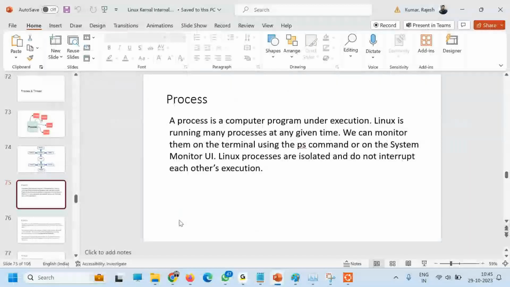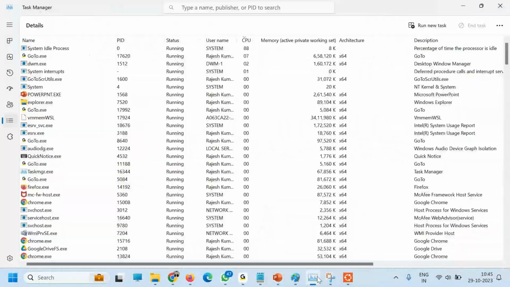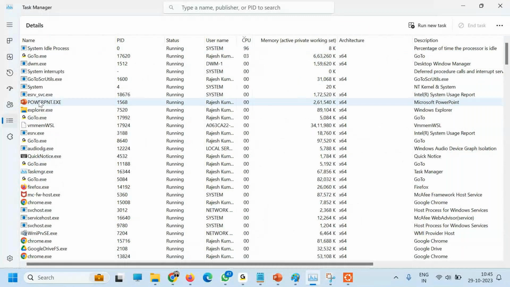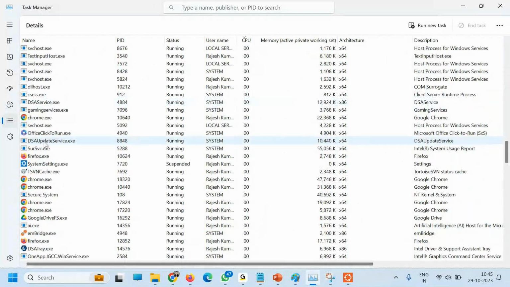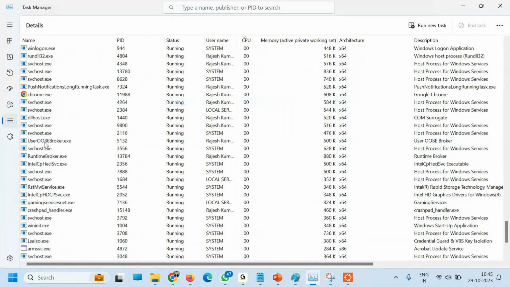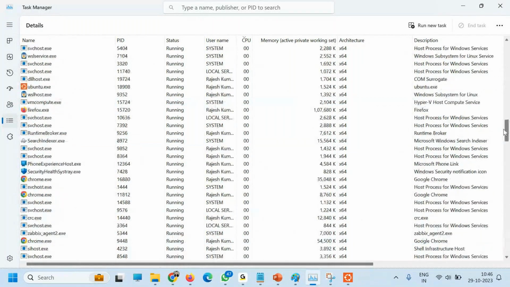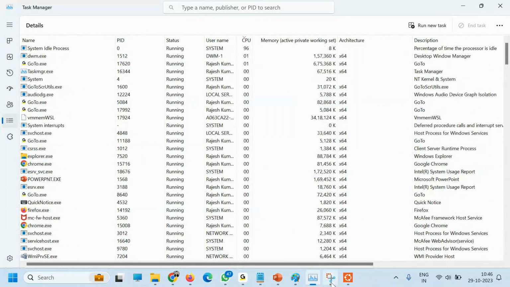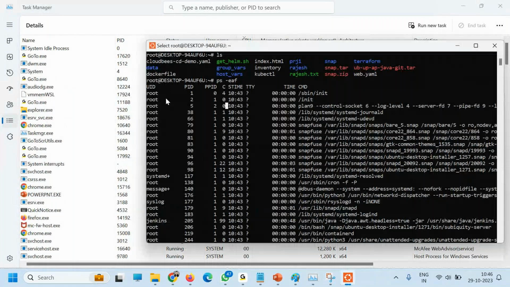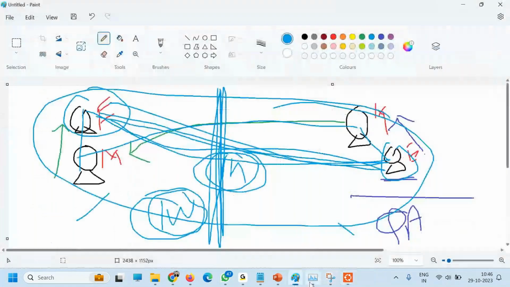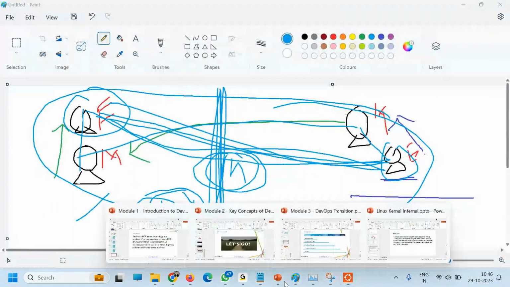Remember, a process is a computer program under running. If you want to see in Windows, there are lots of processes. On the left side, these are all processes, all running. That's the reason you are seeing them here. In Linux also, if you want to see, these are the processes running in my system. So a process is an execution program under running.